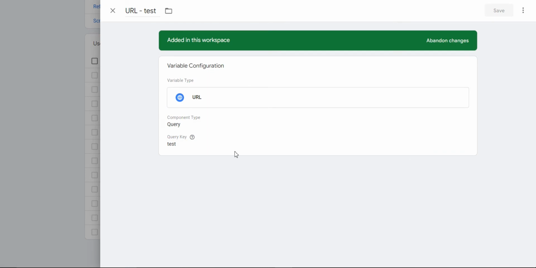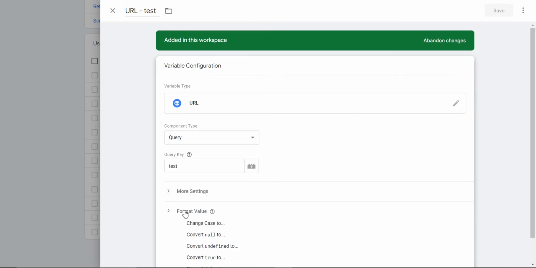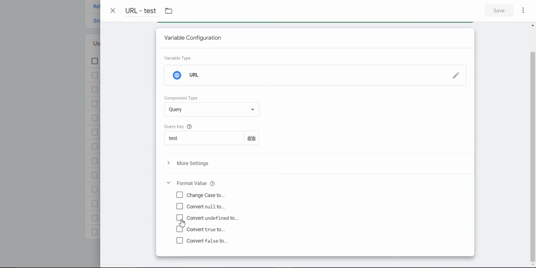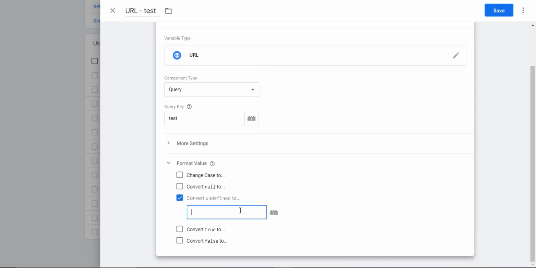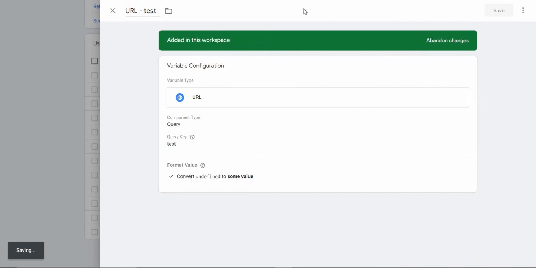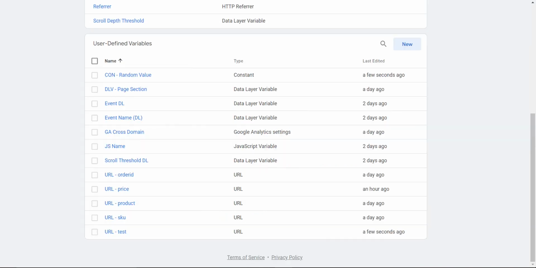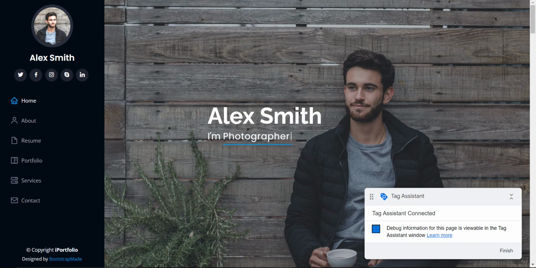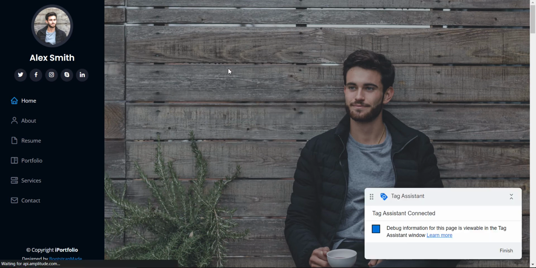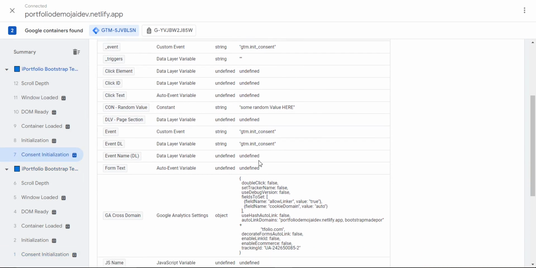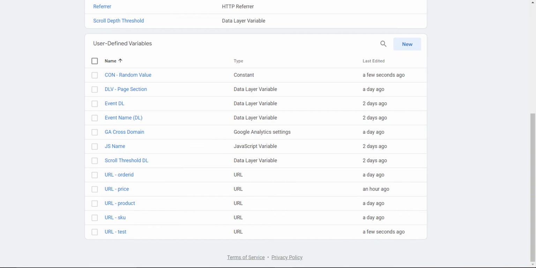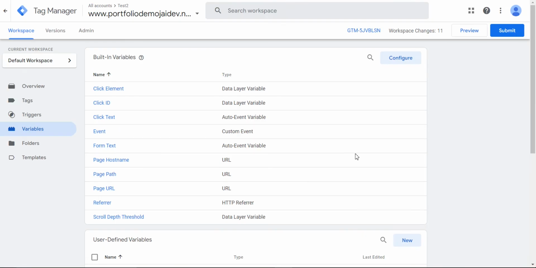And similarly for test, if I don't want it to show as undefined, if I want to put in some user-defined values, so I'll write convert undefined to, let's say, some value, right? So we'll save this, and now where it's showing as undefined, this should be replaced by some value, the text that we had put in. So now I'll just go here, I'll refresh the page, right? New content. Now I'll just launch the preview mode again.